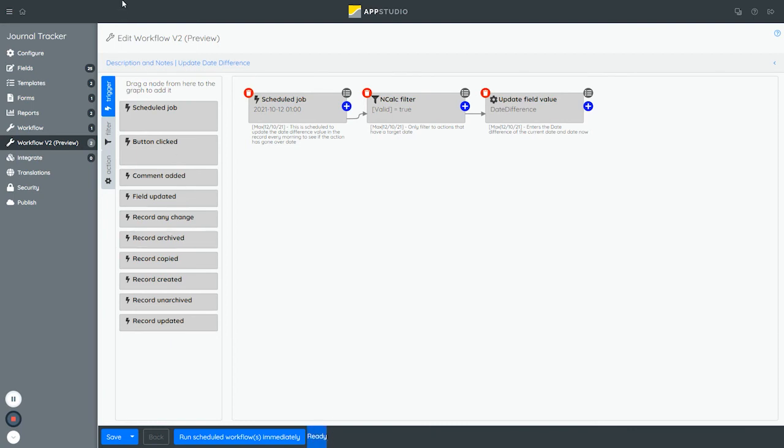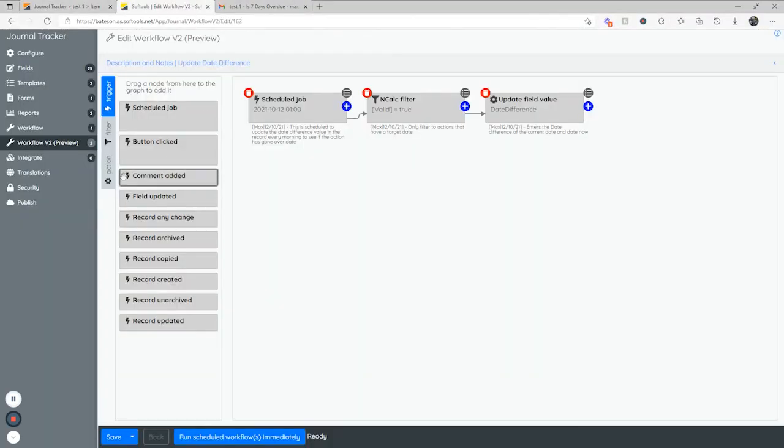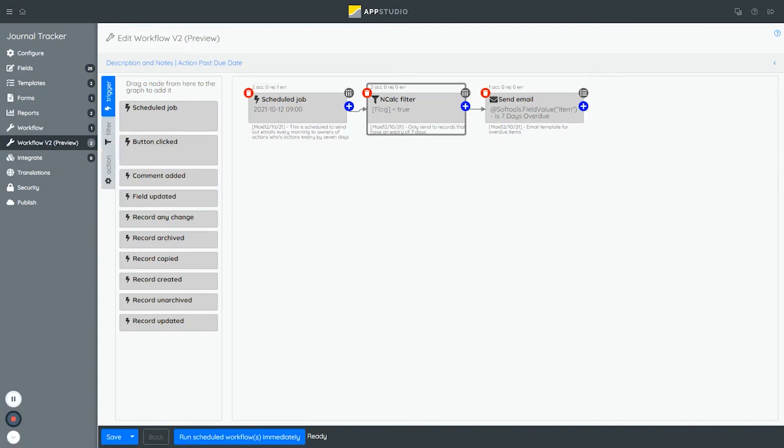If I go back to this record, yeah, you see it's updated the date difference field for me. And it's given me a date difference of 7 days, and therefore now this has been flagged. So this is now 1 a.m. and this record's been flagged. So when we go to the next workflow at 9 a.m., we can then see the flagged record will be passed through into this workflow. So we run this workflow as well.